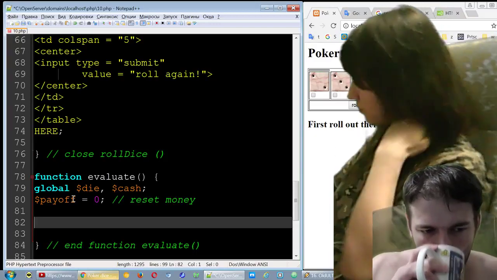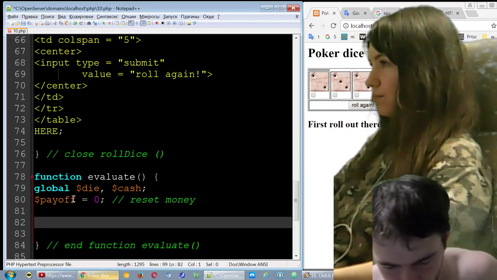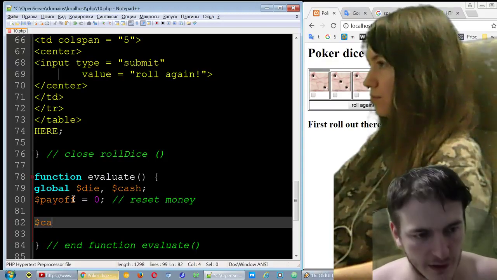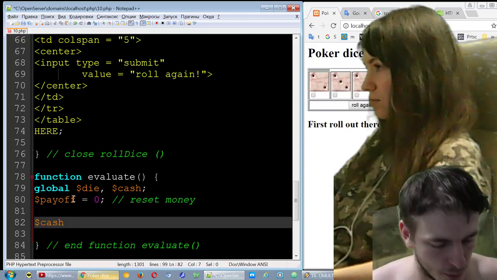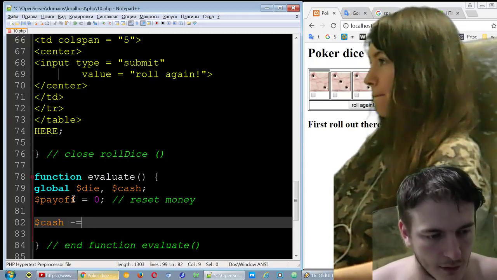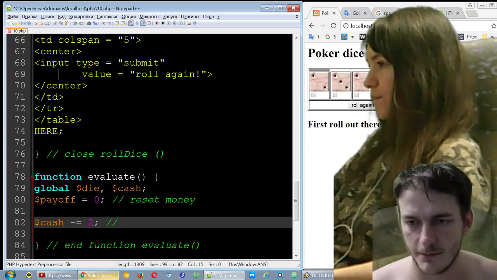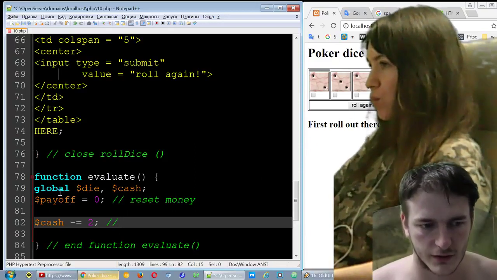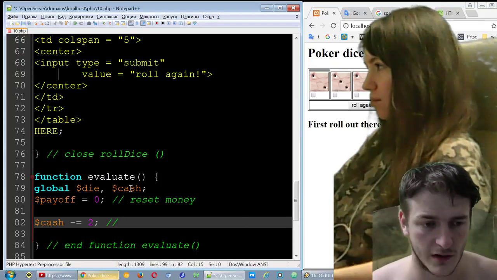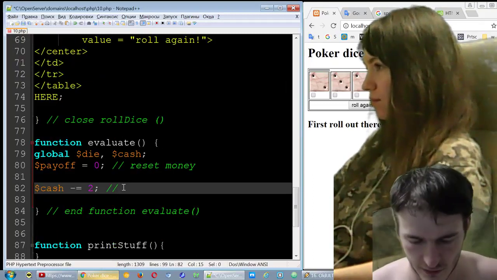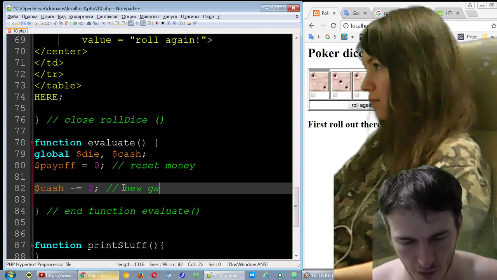So then we take some money from the player. Every time when you make a roll in this game, you spend $2. So at the beginning you have 100, and then you spend $2. New game.